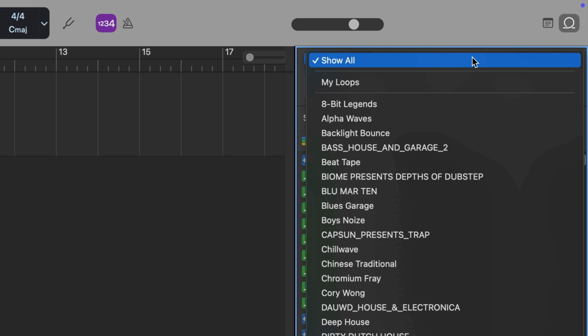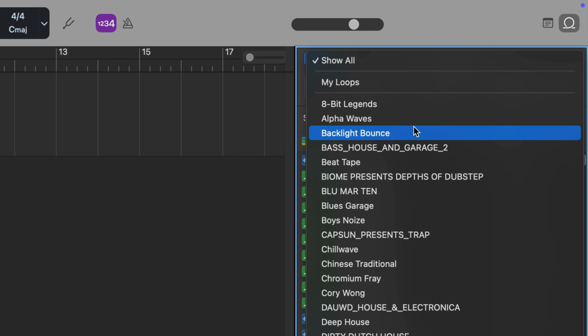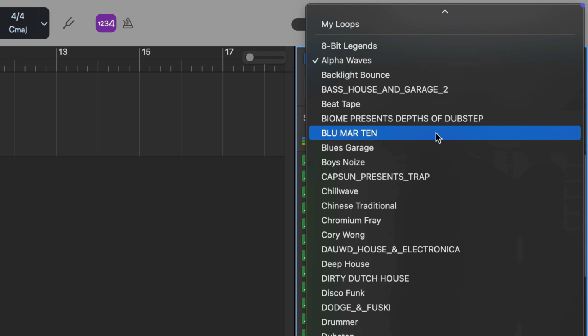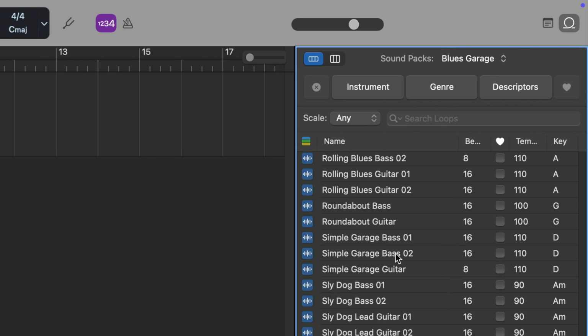Clicking on the Sound Packs menu allows you to refine what loops show up in the browser by specific sound packs that you have downloaded. Any third-party sample packs you've installed will show up here too.